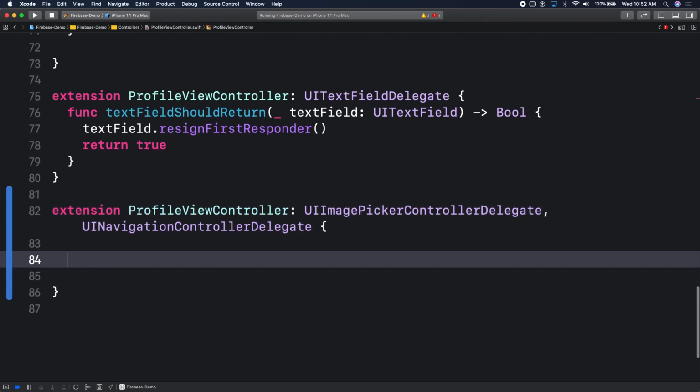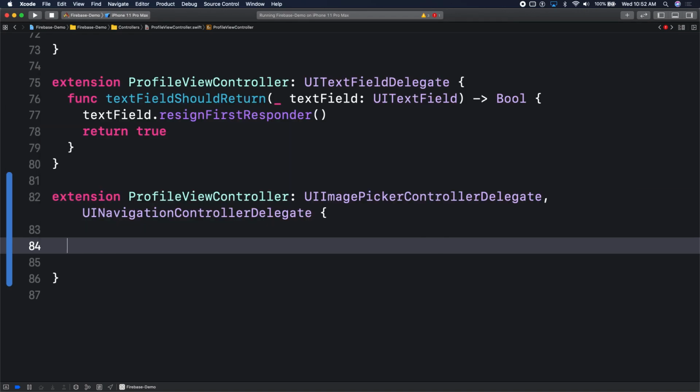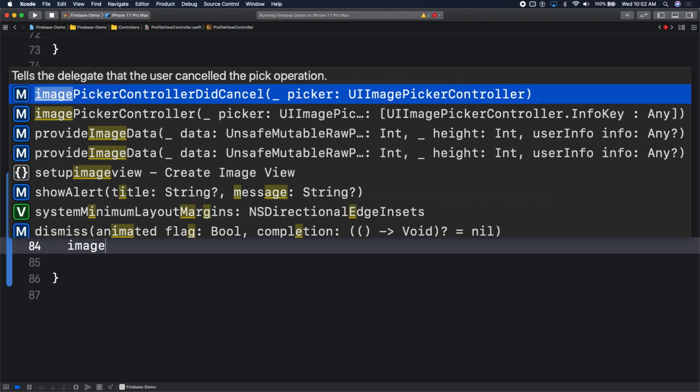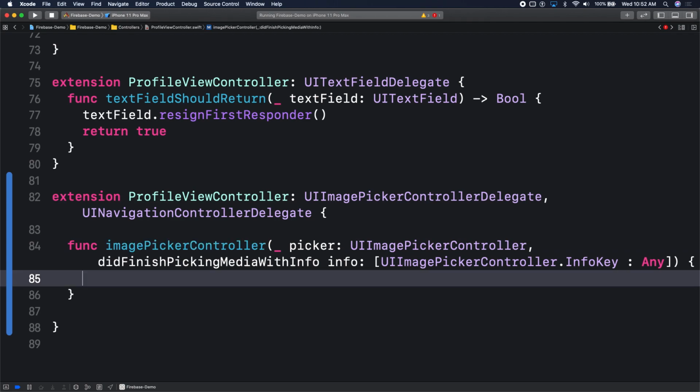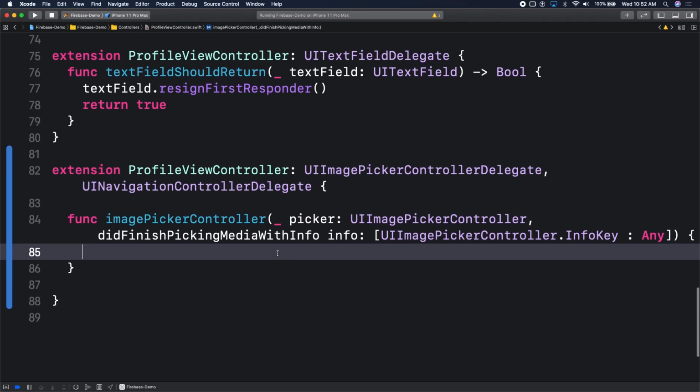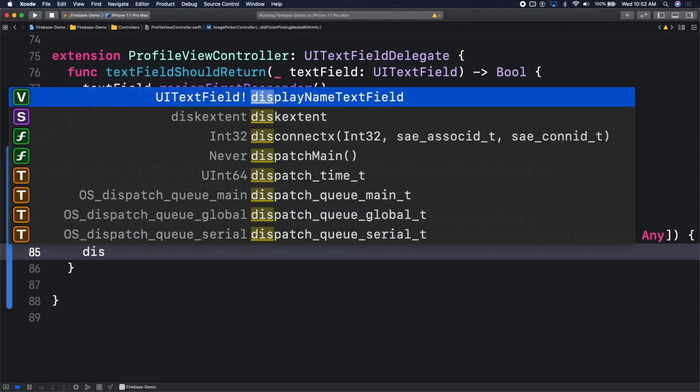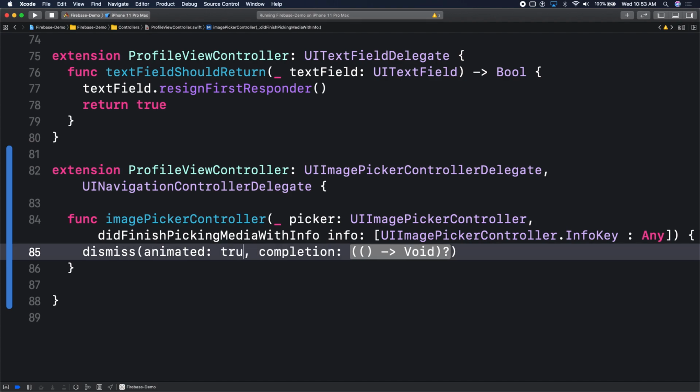And we are implementing image picker, did finish picking media with info, right? That's when the user actually selected a photo. When the user selects a photo, we'll dismiss the image picker controller.